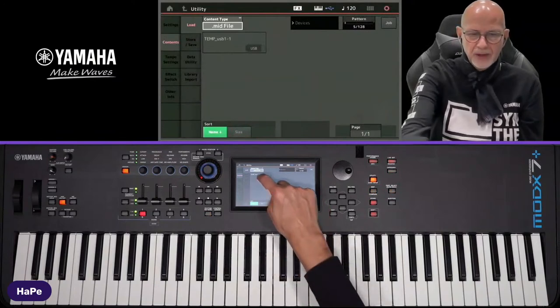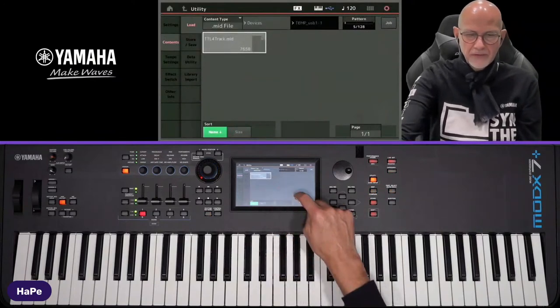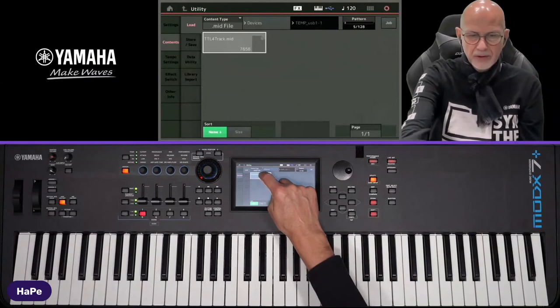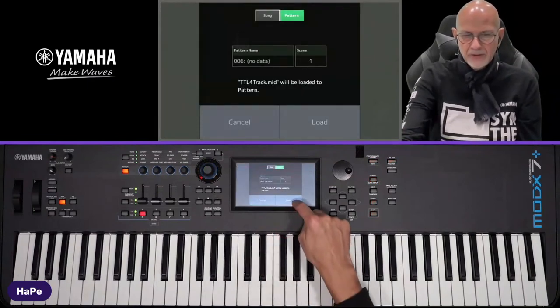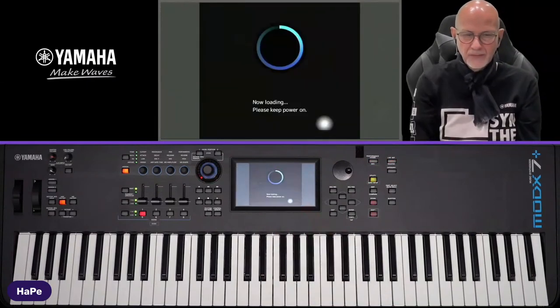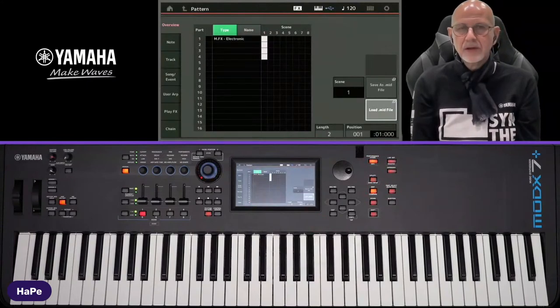And I choose my connected USB flash drive, and I choose the MIDI file, the one and only that I have on this flash drive. And then I say load. And now you can see on scene number 1, all 4 tracks are loaded.